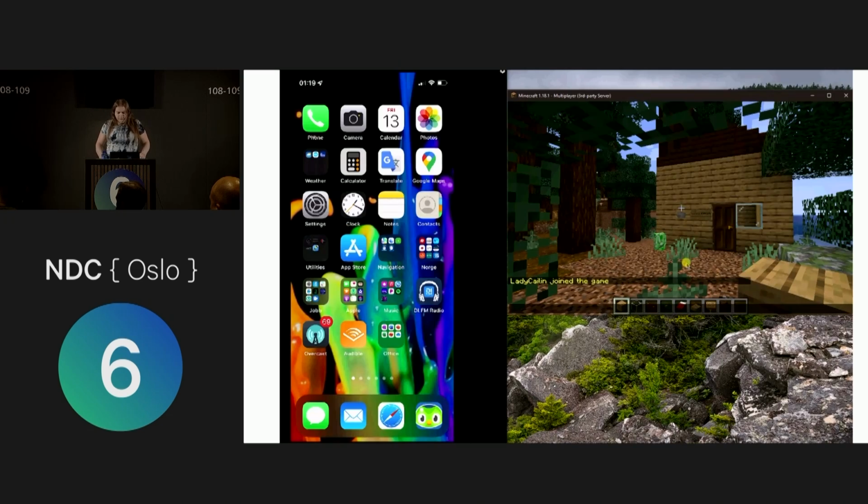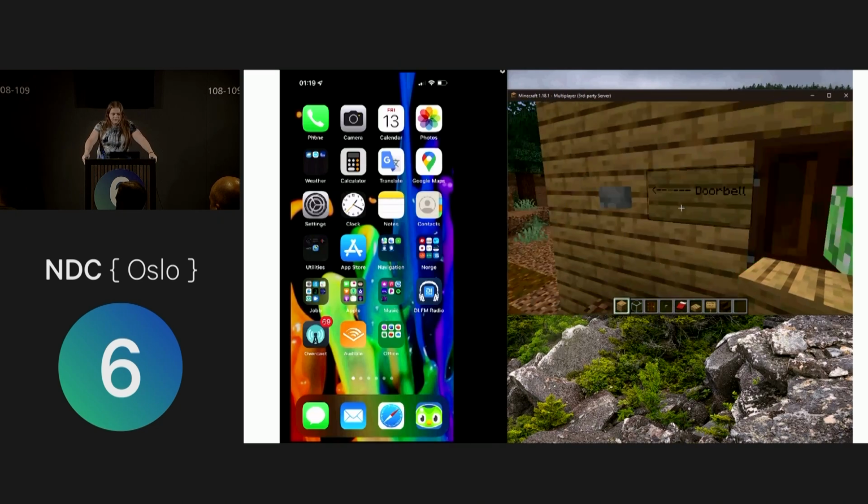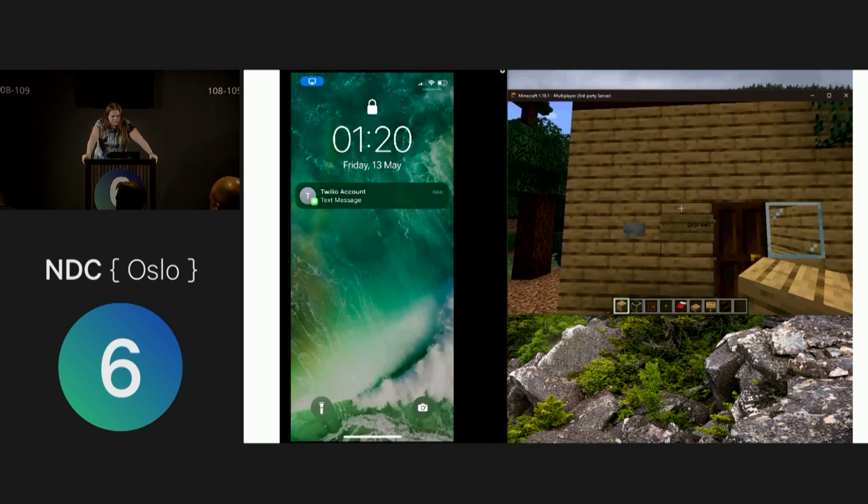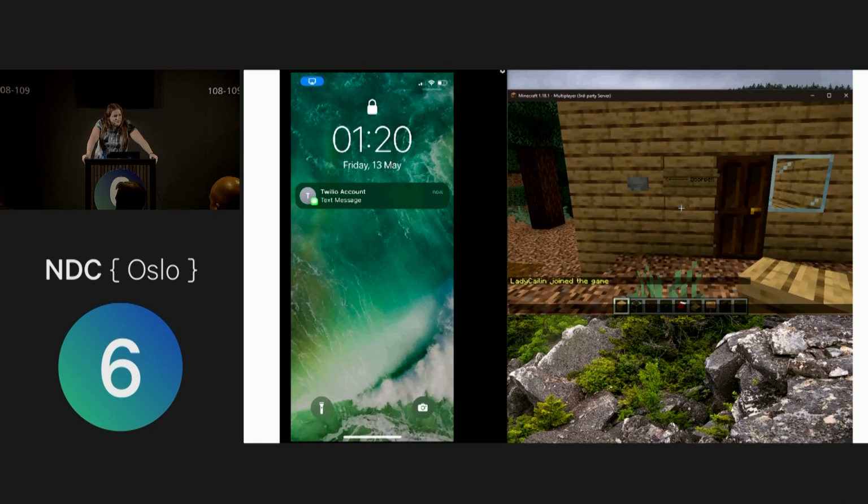Here it is running in real life. So it is a real programming language, but we have a house here in Minecraft, and we hit the doorbell, and we get a text message. So it's mostly used in Minecraft, but it's unbounded. It is a real programming language.